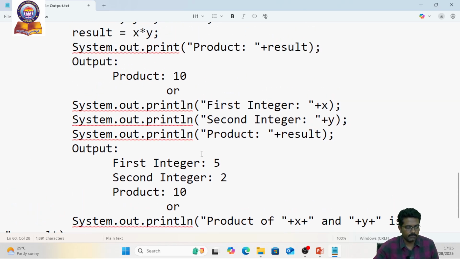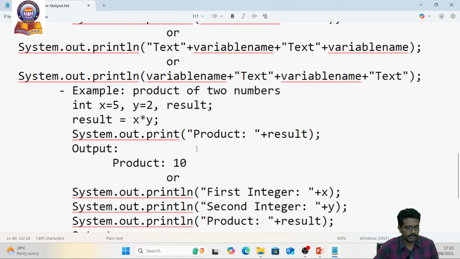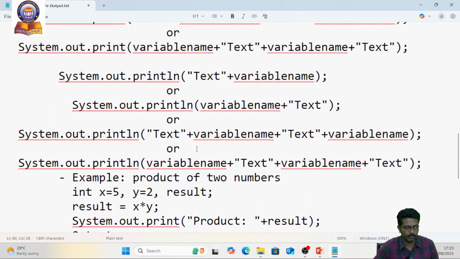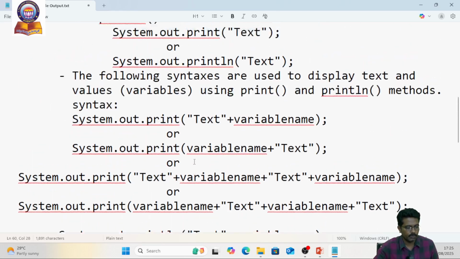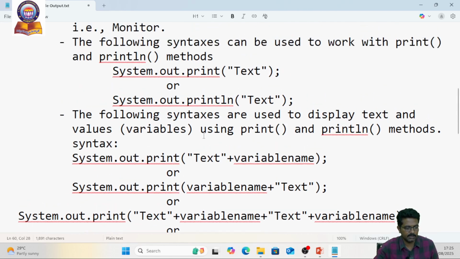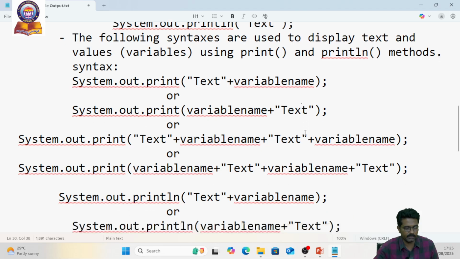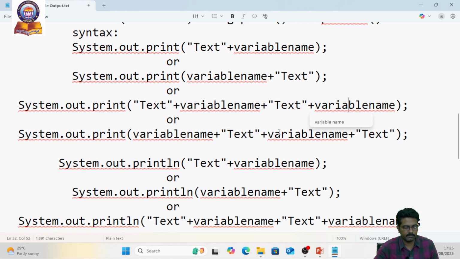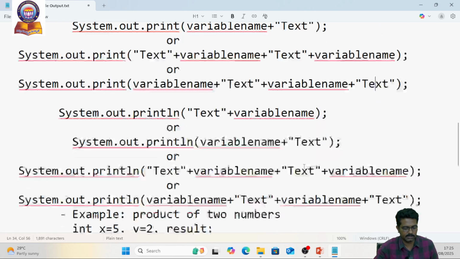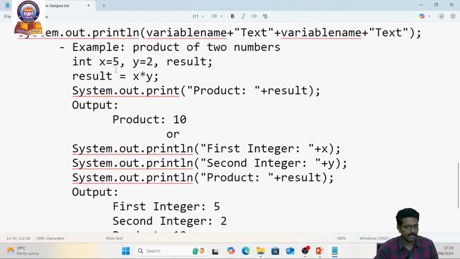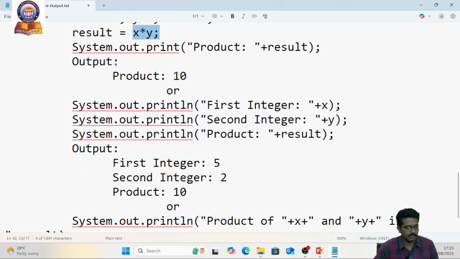This is what we need to understand, to use print and println statements to show the program outputs. Hope you are all able to understand the syntaxes here with text and variable, text, text variable, text, right? So for print, I have taken a small example of the product of two numbers where we have taken three variables. x is having 5, y is having 2. Result we need to calculate. Then it is shown in result.